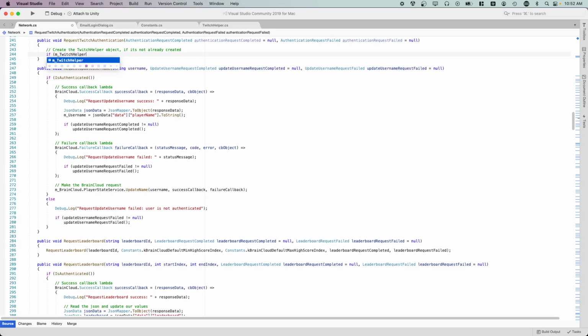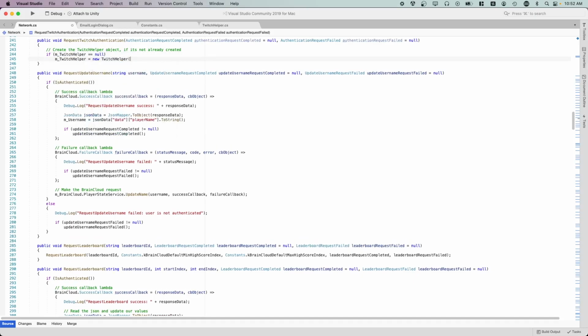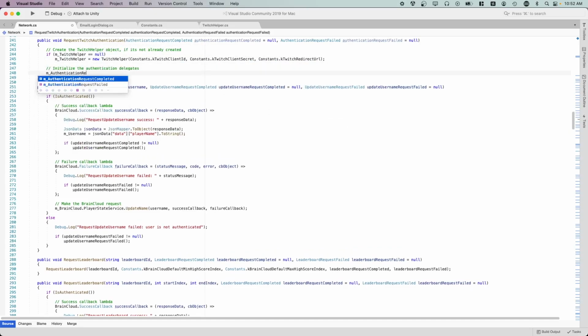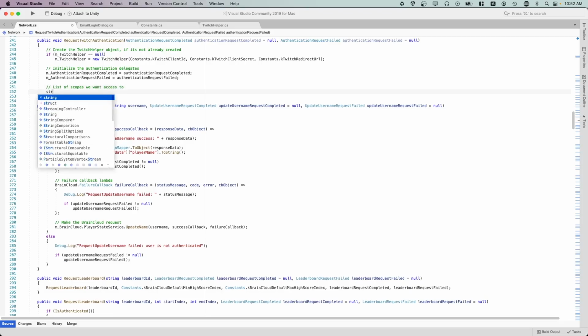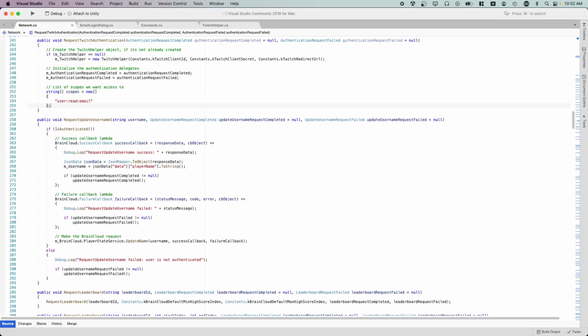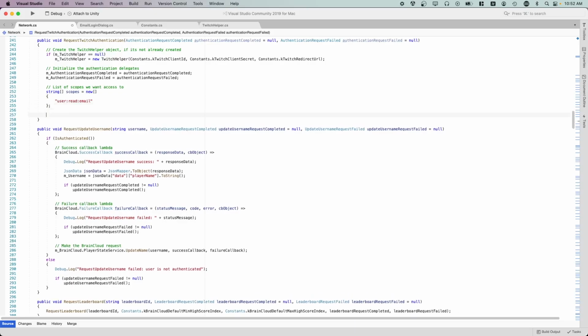In the body, check to see if the Twitch helper has been instantiated. If it hasn't, instantiate it, passing in the Twitch client ID, the Twitch client secret, and the redirect URL. Initialize the authentication callback delegate member variables. Declare a local array of strings called scopes. This array will represent the information that we are requesting from the Twitch user to give our app access to. In this example, we are only requesting access to the user's email, but in your app, you may need to request additional scopes of data from the user. Consult with Twitch's developer API for additional scopes.